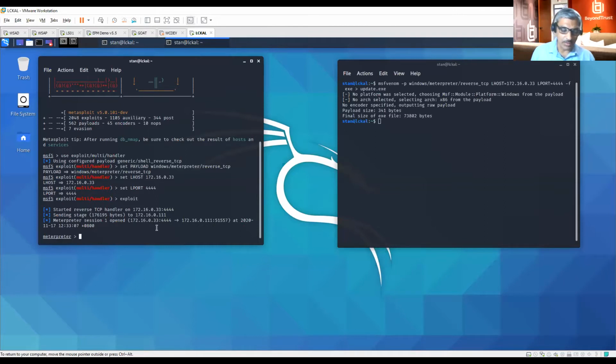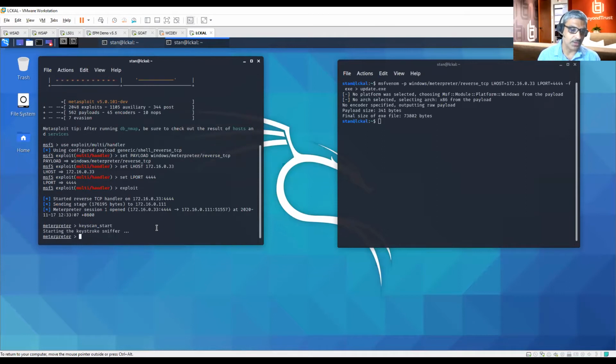Now, this gives me the ability to carry out a lot of tasks. But the most common thing that most attackers tend to do is capture keystrokes. What a keystroke logger does is, from this point onwards, anything that is typed on that machine is completely captured and sent over to the attacker's machine.